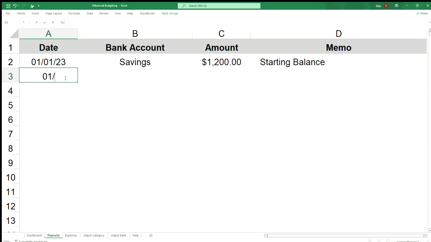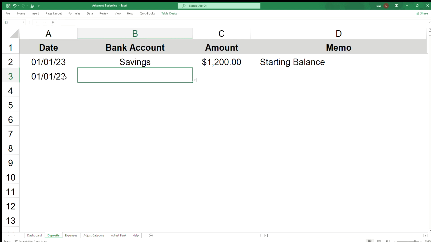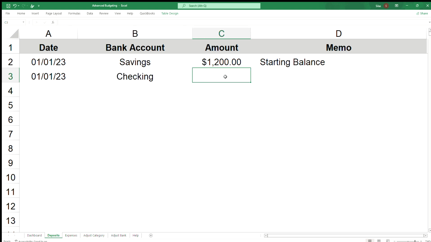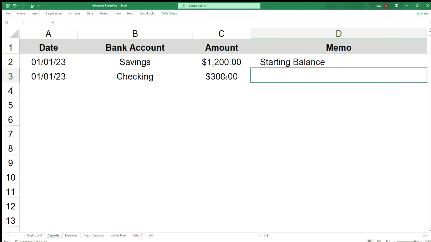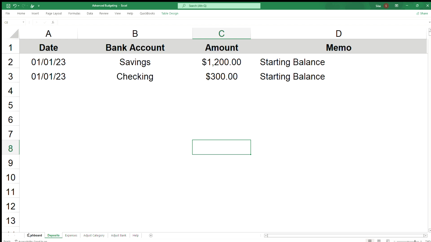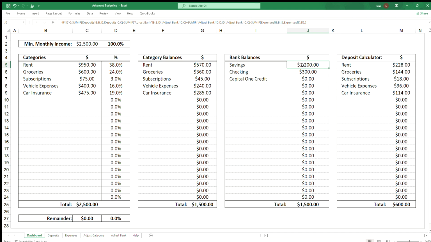And now for the next one, we're going to say checking. And that's going to be $300. Okay, so let's go back to our dashboard and see what that changed. As you can see, we've got $1,200 in savings, $300 in checking for a grand total of $1,500. And it has gone and done all the work and divided up the amounts into your various categories.